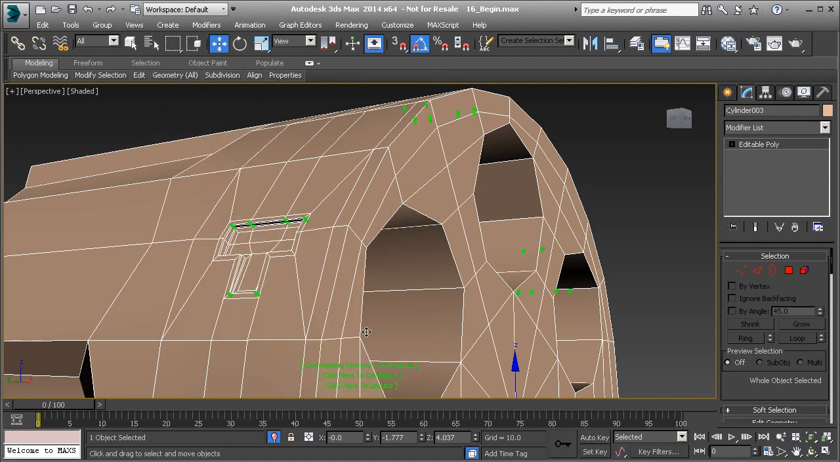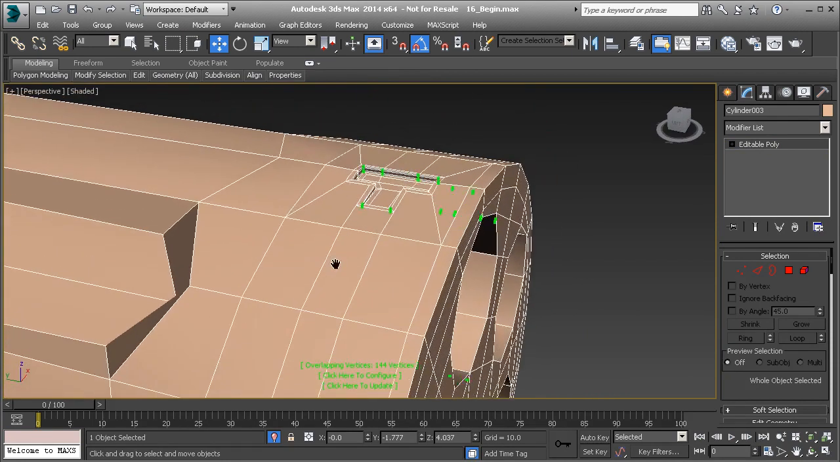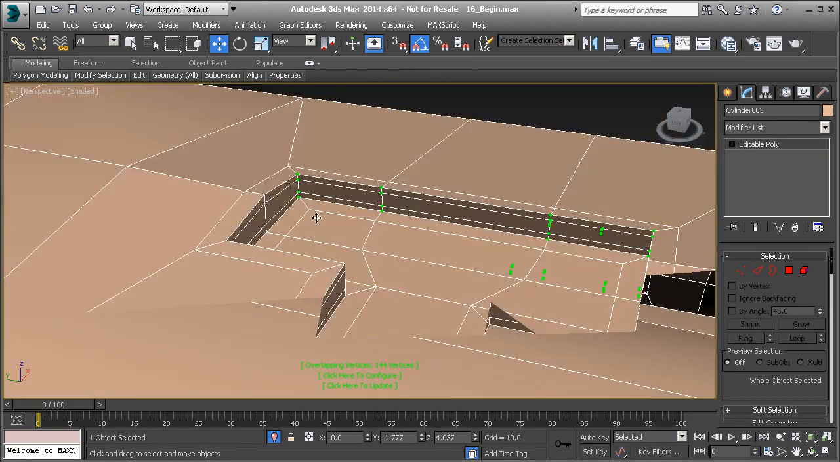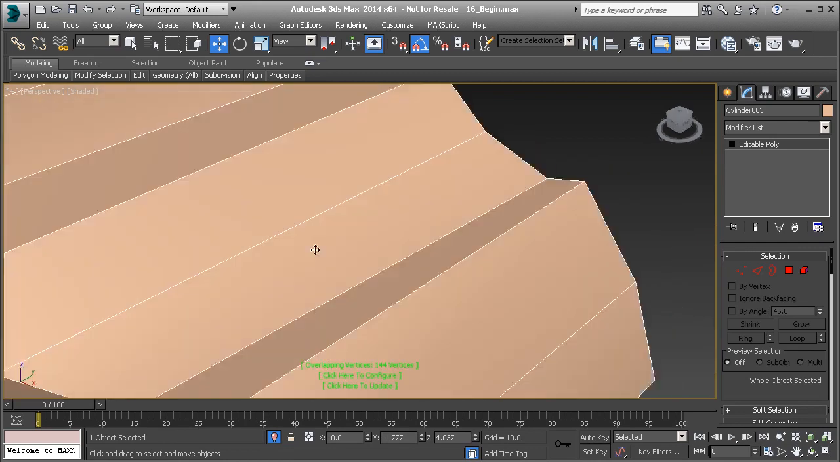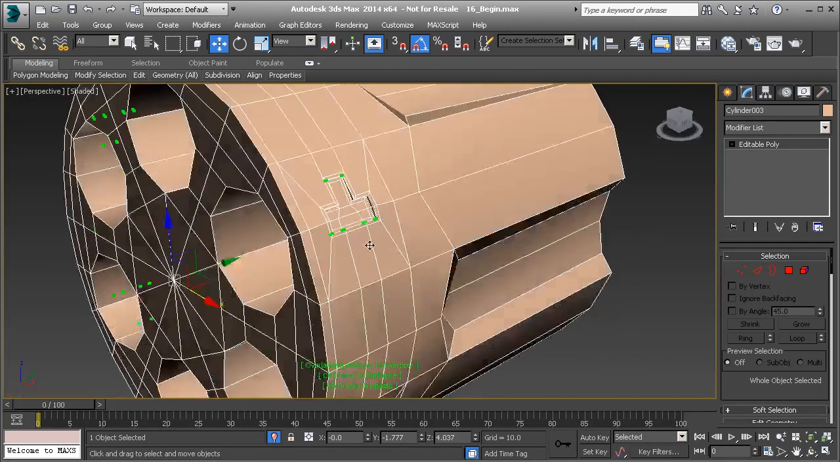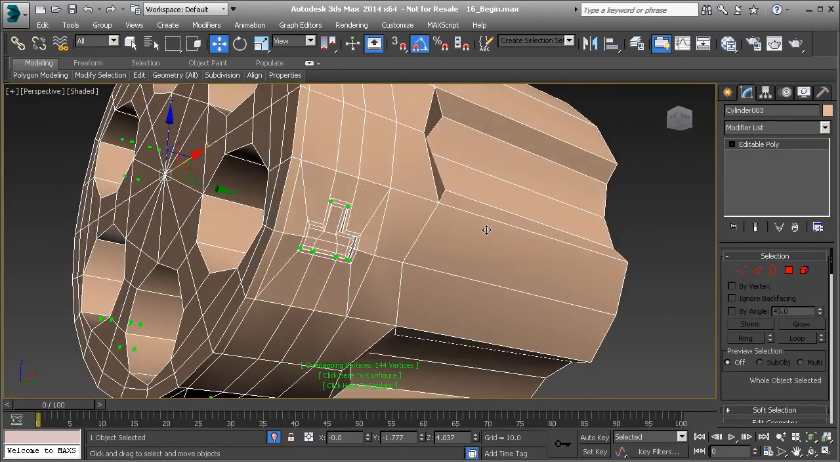Go ahead and update that, and you'll see here that it shows that there are a couple of vertices that are overlapping. However, notice where they're at. They're right here on these corners. So we really don't have to worry about that. So everything else is looking good.